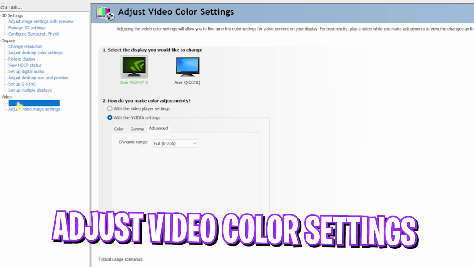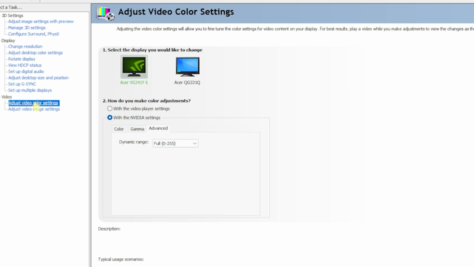Then head over to the video settings and then over here you have to click on Adjust Video Color Settings. For your primary monitor and your secondary monitor if you have it, go with the Nvidia settings and then head over to the Advanced tab and set the dynamic range to full if that is available for your monitor.